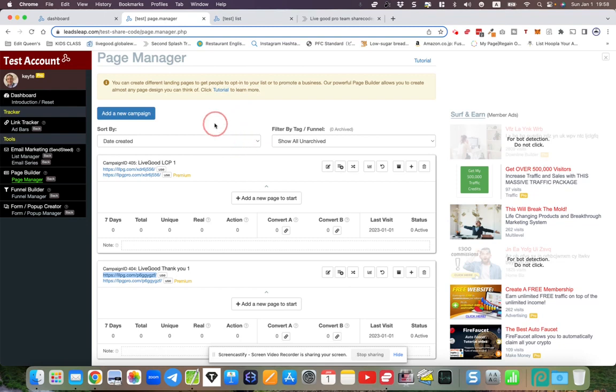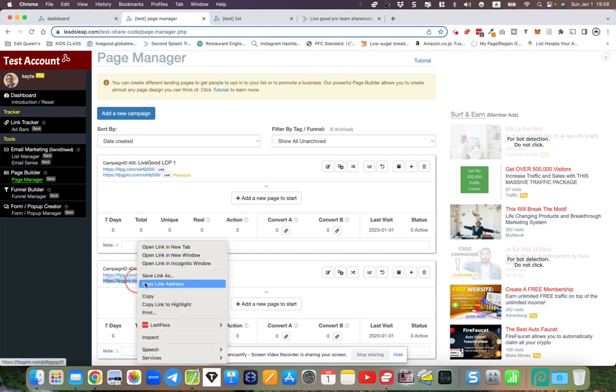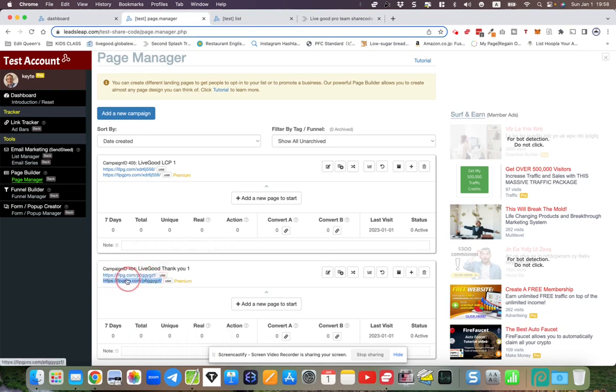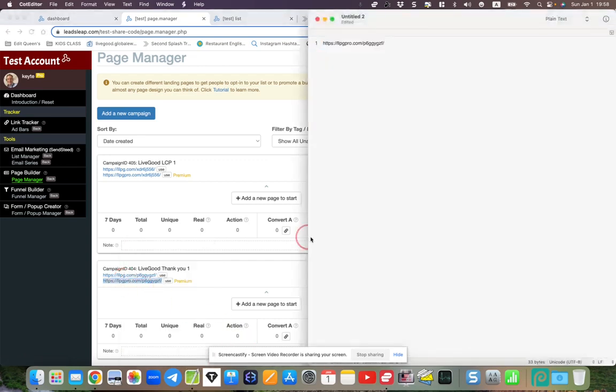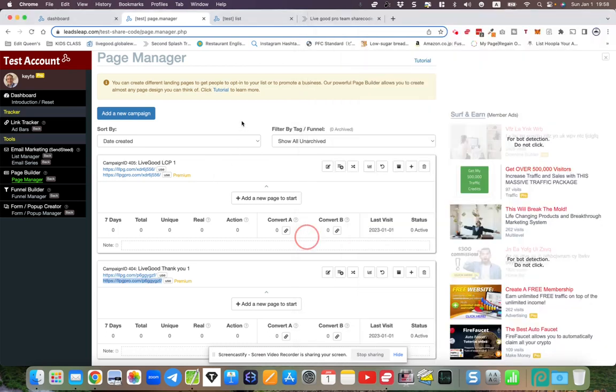Okay, and what I want to do is make sure I copy this page down. One of these links, it's up to you. The thank you page link, I want to copy that down because we're going to need it in a sec. Make sure that you copy that into a text file or something. There are a few bits of information you might need.